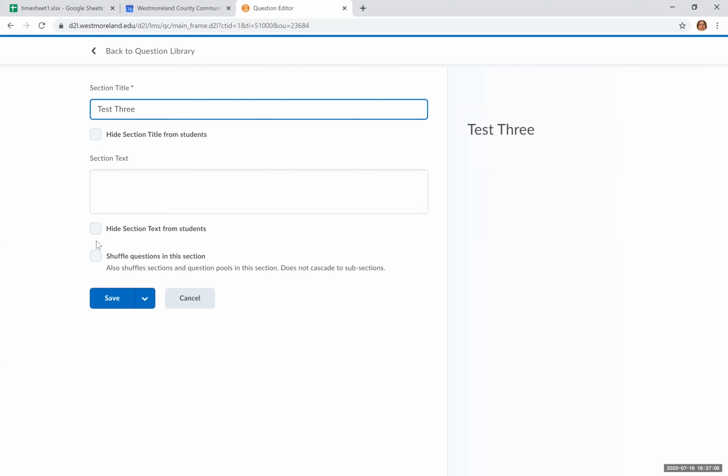At this point, I usually like to select this box to shuffle questions in the section. That keeps it so that the order is random for the students to minimize cheating. Then you click Save.